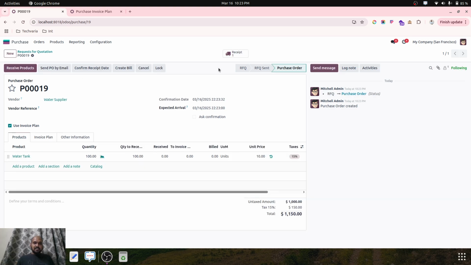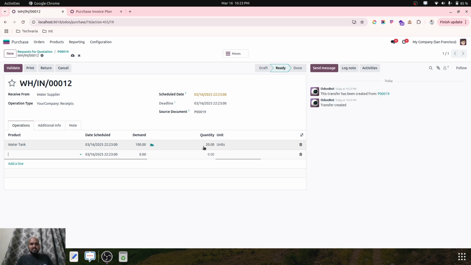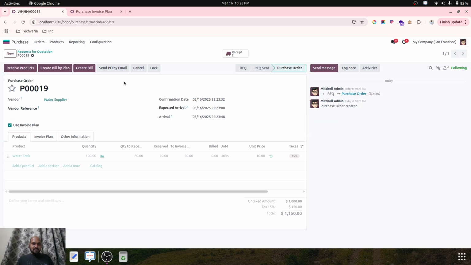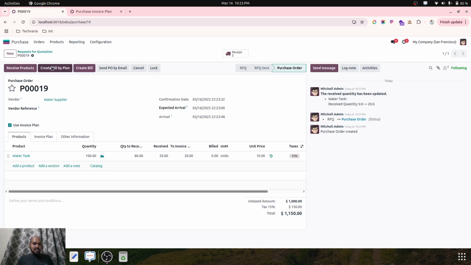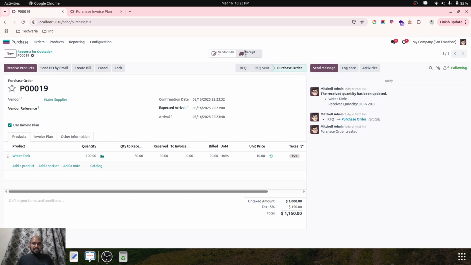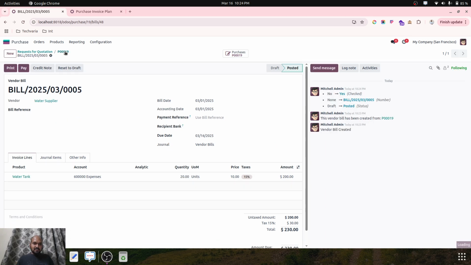Now if I confirm the order, it will generate a receipt. Now if I want to create my bill, then I have to receive some products. So if I go to receive, and let's say I am receiving 20 quantities right now, then I validate, and then I will create a back order. So over here now the system will allow me to create bill by plan. Let's say I am creating a bill, so it will allow me to create based on whatever received quantity I have in my plan.